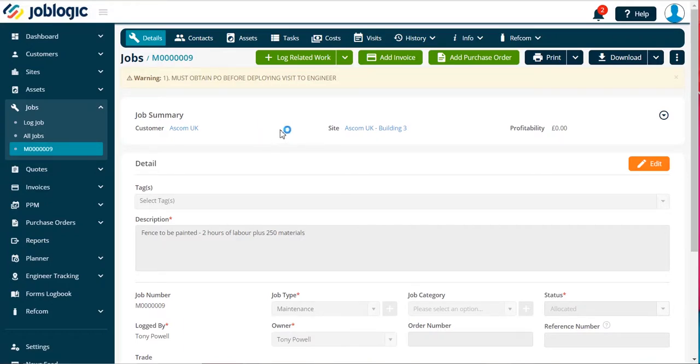Adding an asset to a job. Welcome to this short tutorial on how to add an asset to a job. Once you have logged a job, an asset can be added to that job.